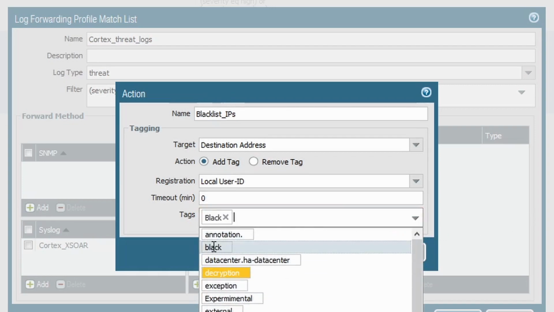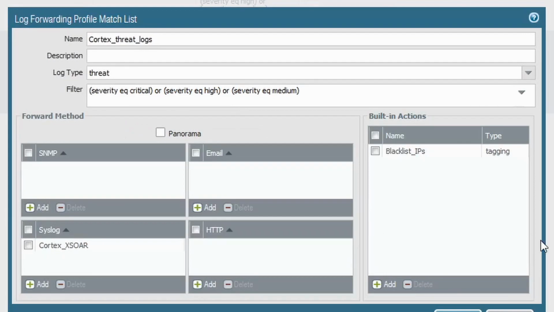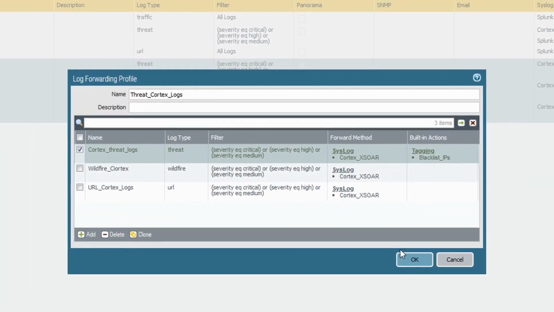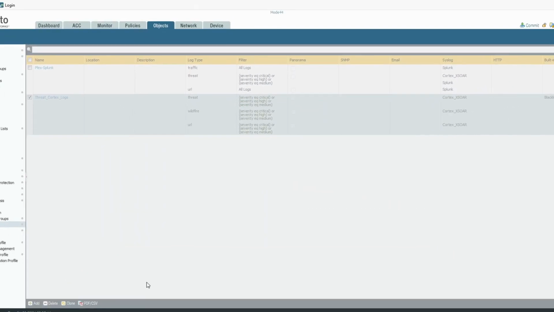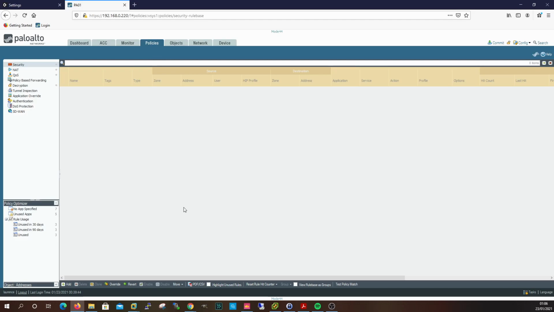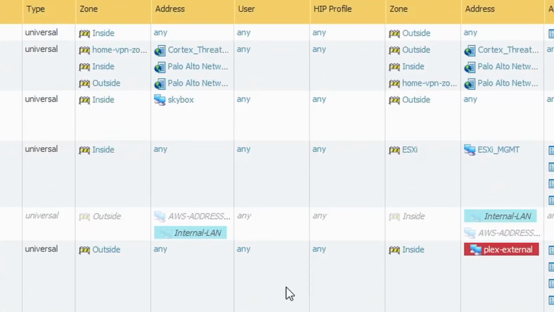And then we're going to use black as our blacklist tag. It is case sensitive, so remember that for later on. Okay, and okay, blacklist IPs, all is well. Okay, so coming to policies, because dynamic address groups and user groups have to be referenced in the policy from which we picked up. We can go to the dropped badness.